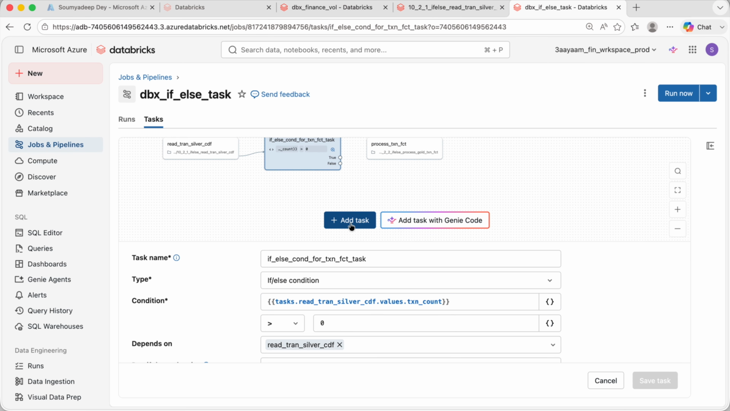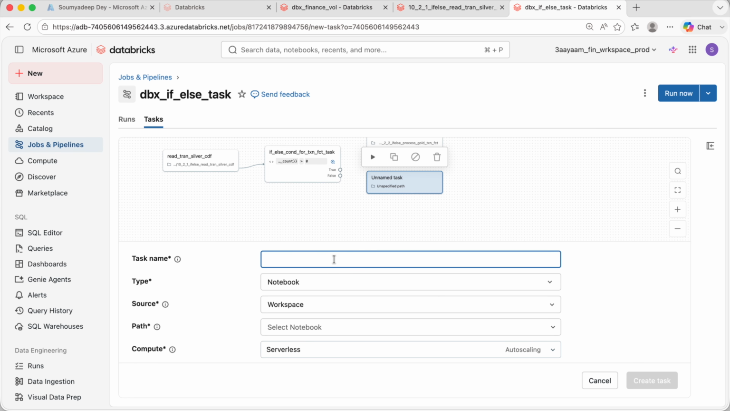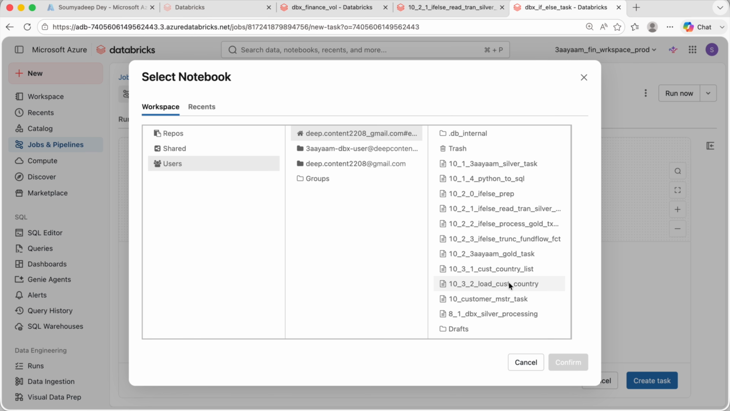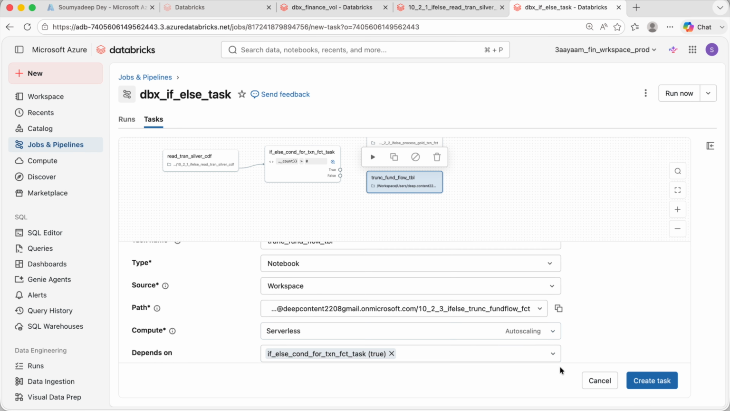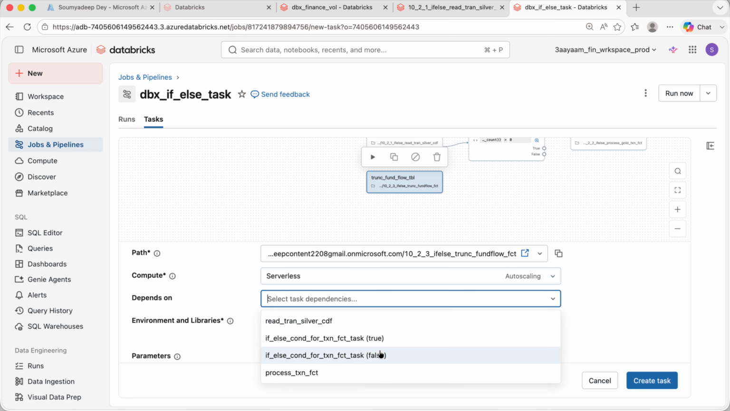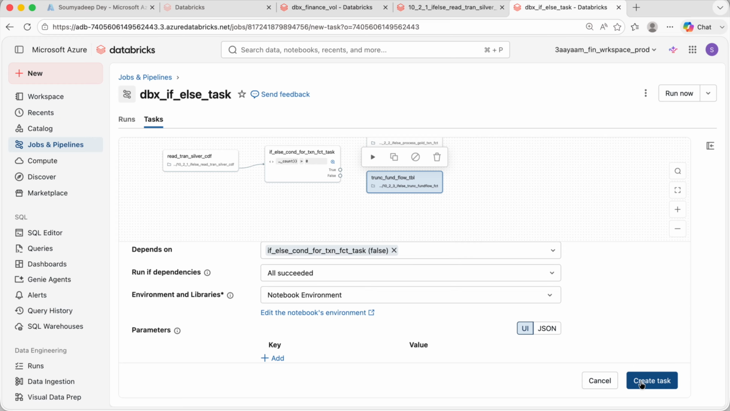Now I'll have to add one more task for this condition, which is for false. And that would be truncate table, right? Truncate the fund flow table, I guess. It would also be a notebook, and I'll be selecting the notebook, and that is it. It should not be for true, it should be for false. All right, now let's create the task.